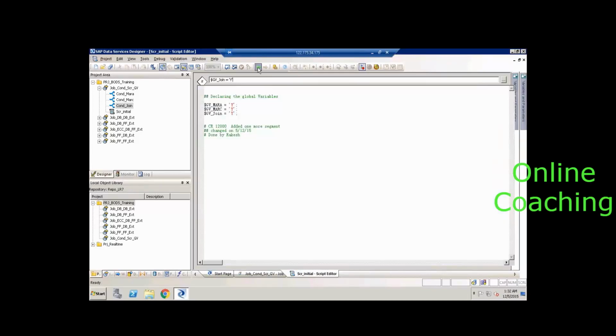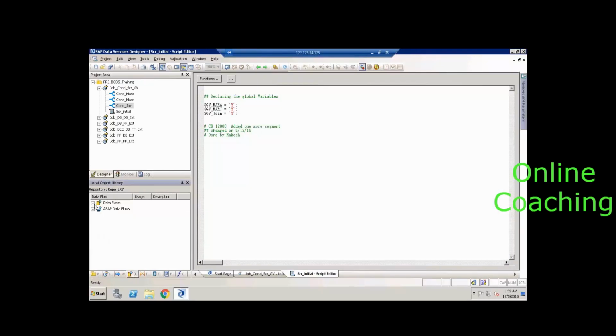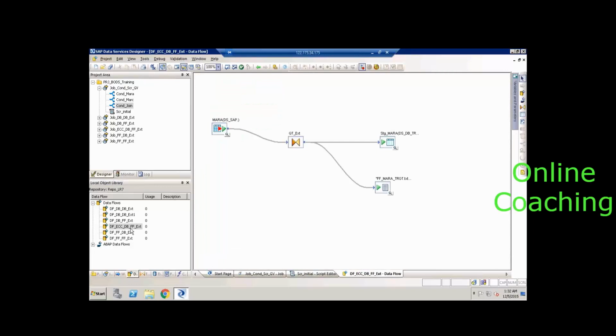Now we already have a Mara data flow. I told you about the reusability. This is ECC DB extract, where I extracted the data from. Double click on that to open it, and this is where we extracted the data from the Mara table.